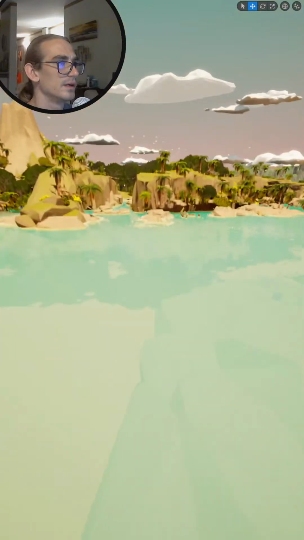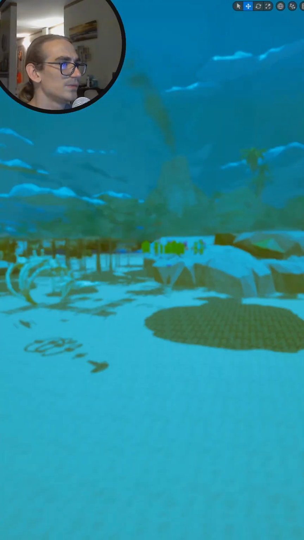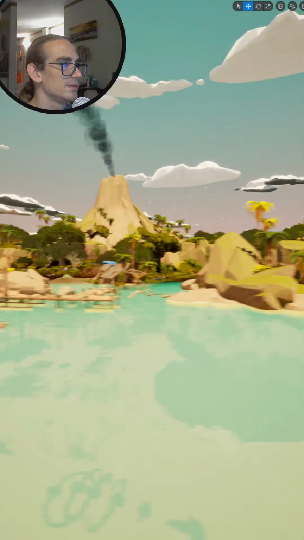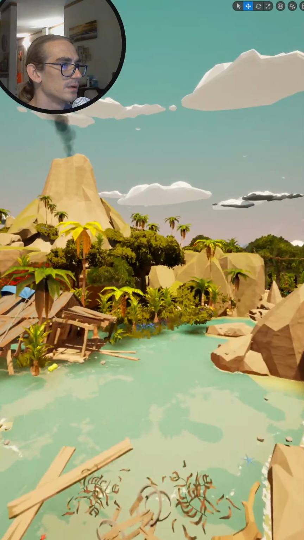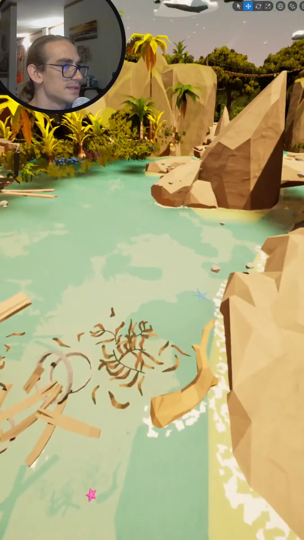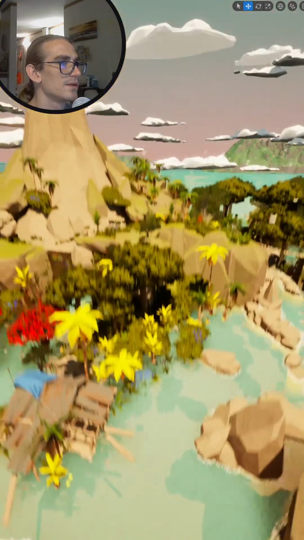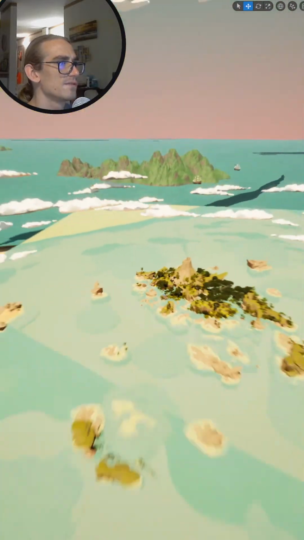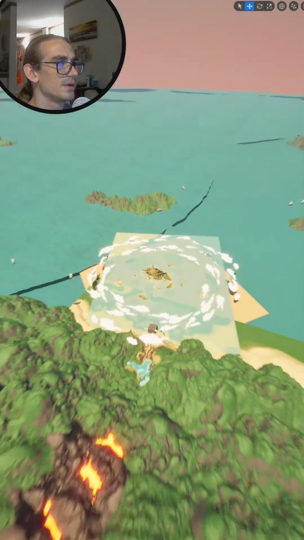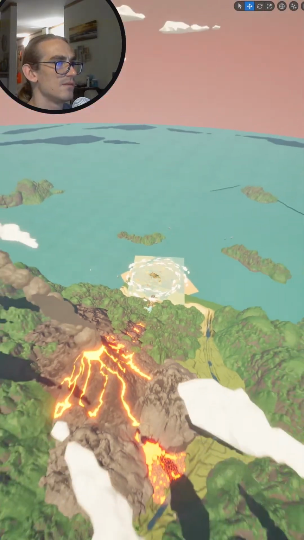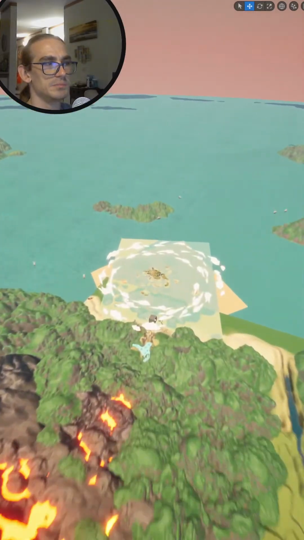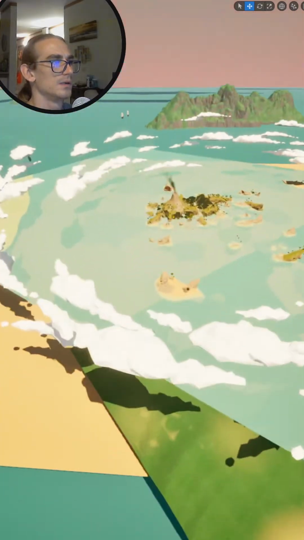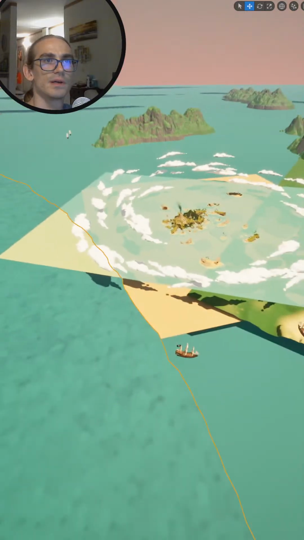Okay. Actually, I like this water a lot. We might be able to just use this water. And it has the waves. It does not fade out with the distance of the camera. Let me see how far I can go. Oh, it starts fading a little bit. Okay, I guess it's okay.